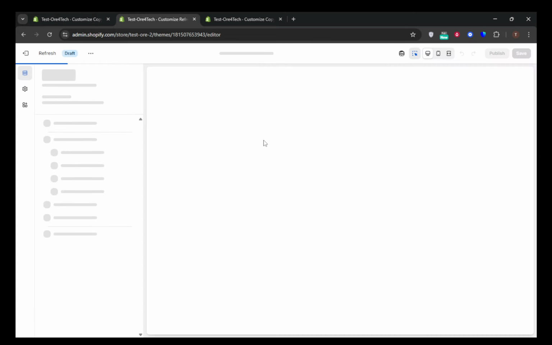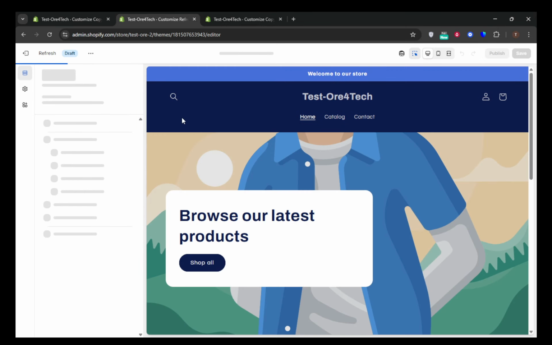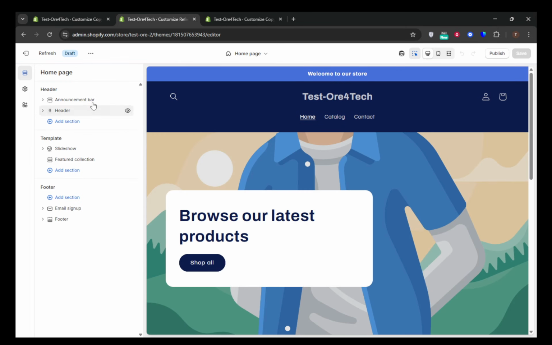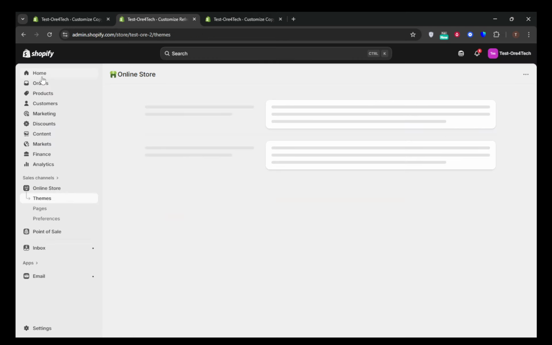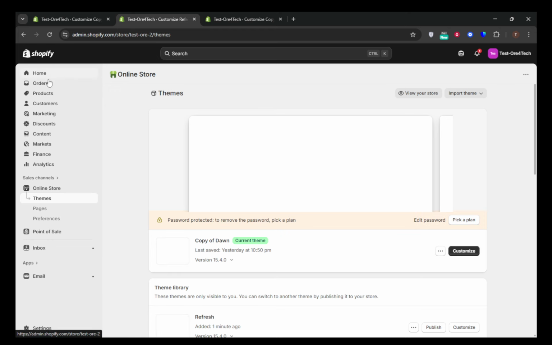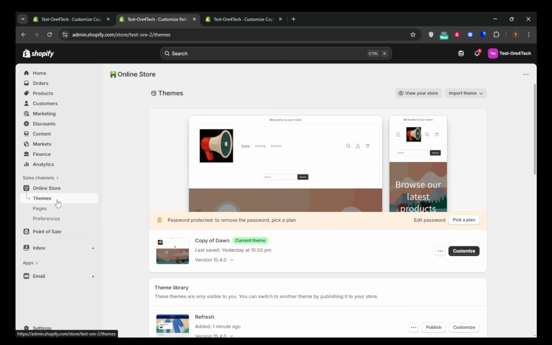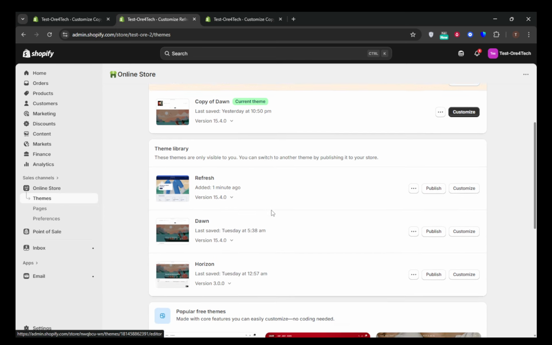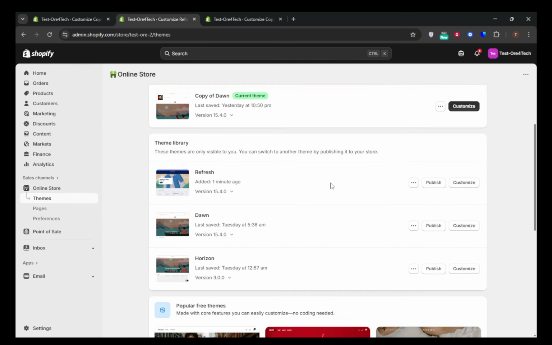We're going to start by looking at how to customize the header. So first things first, you'll want to navigate to your Shopify admin. Once you're there, go ahead and click on Online Store, and then on Themes. You should see your Refresh theme listed there. Next to it, there's a Customize button. Click that to enter the theme editor.